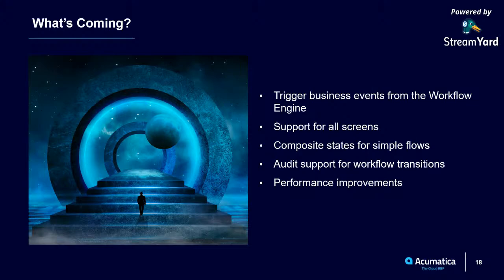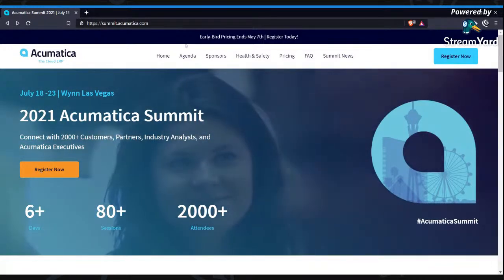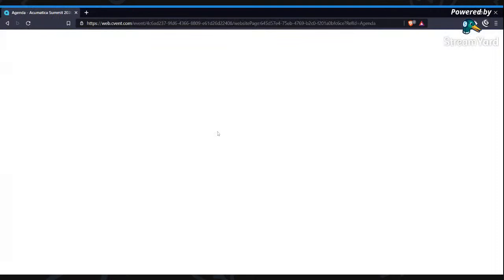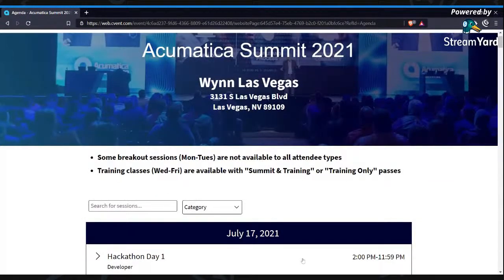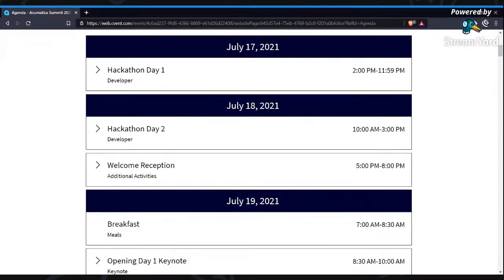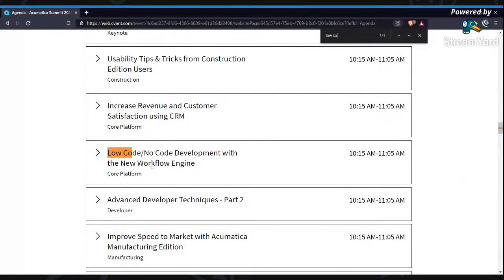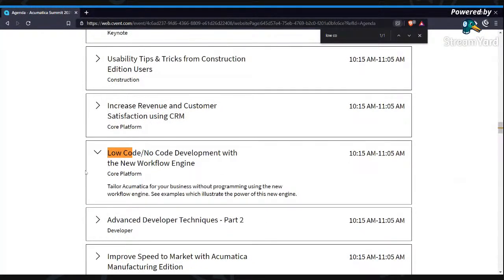Once again, we'll elaborate more at the summit session. Hey, Doug, can I ask real quick on that summit session? Do you know the name of that session so people know which one to attend? I will know it in a second. I've got it pulled up here. If you go to summit.acumatica.com, you click on agenda. Do you know if it's one of the first 2 days or a longer 3-day training session first? It's one of the first day sessions. Low code, no code development with the new workflow engine. There you go. There it is. Okay, so that's you and Steven. All right. Thanks. Correct.